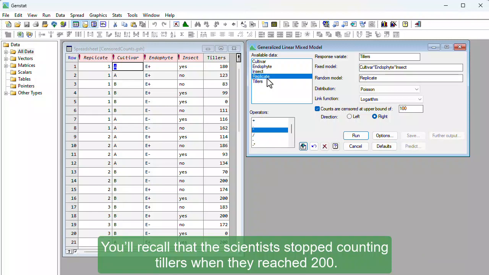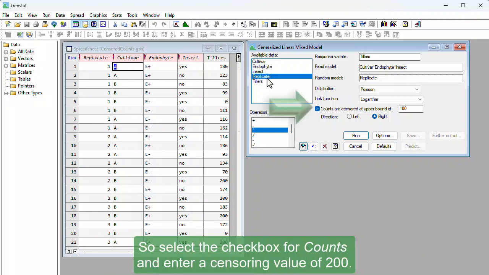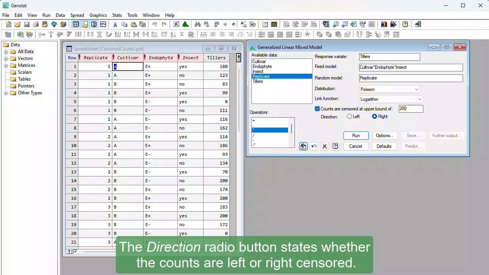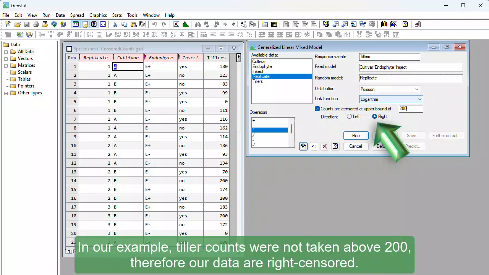You'll recall that the scientists stopped counting tillers when they reached 200, so select the checkbox for counts and enter a censoring value of 200. The direction radio button states whether the counts are left or right censored. In our example, tiller counts were not taken above 200, therefore our data are right censored.